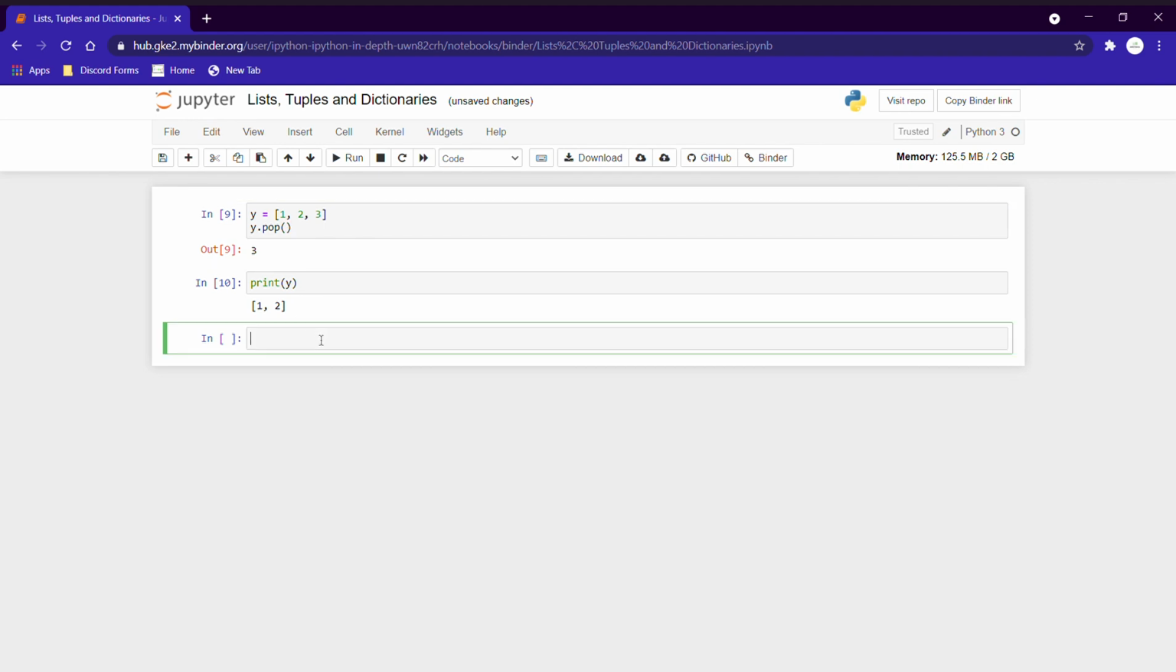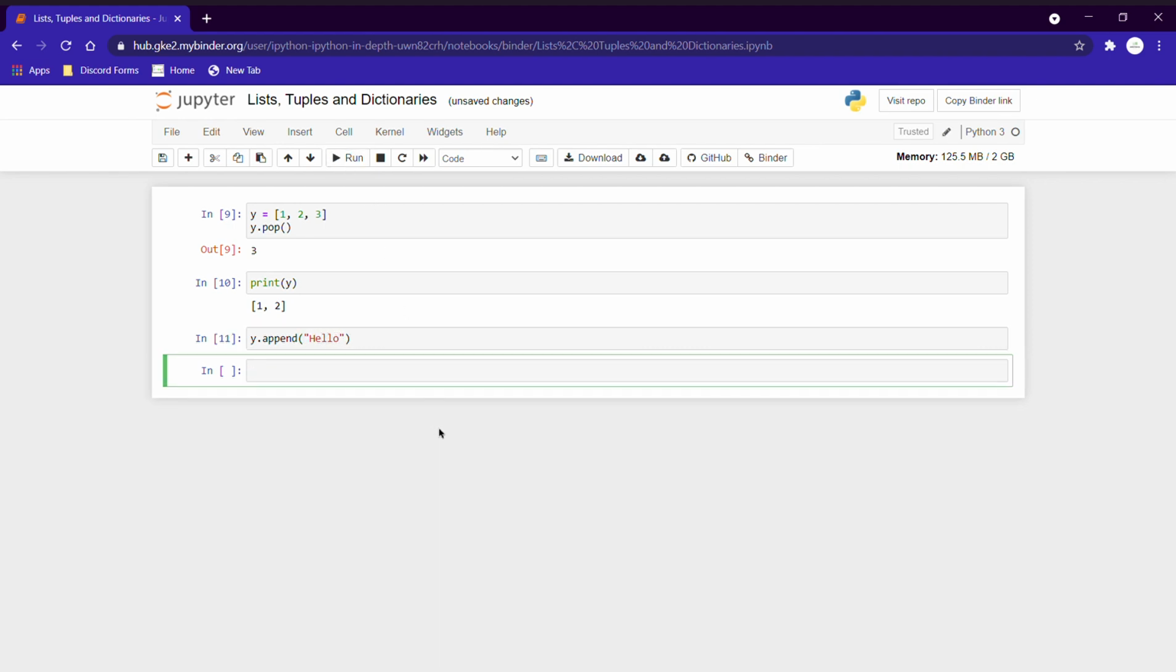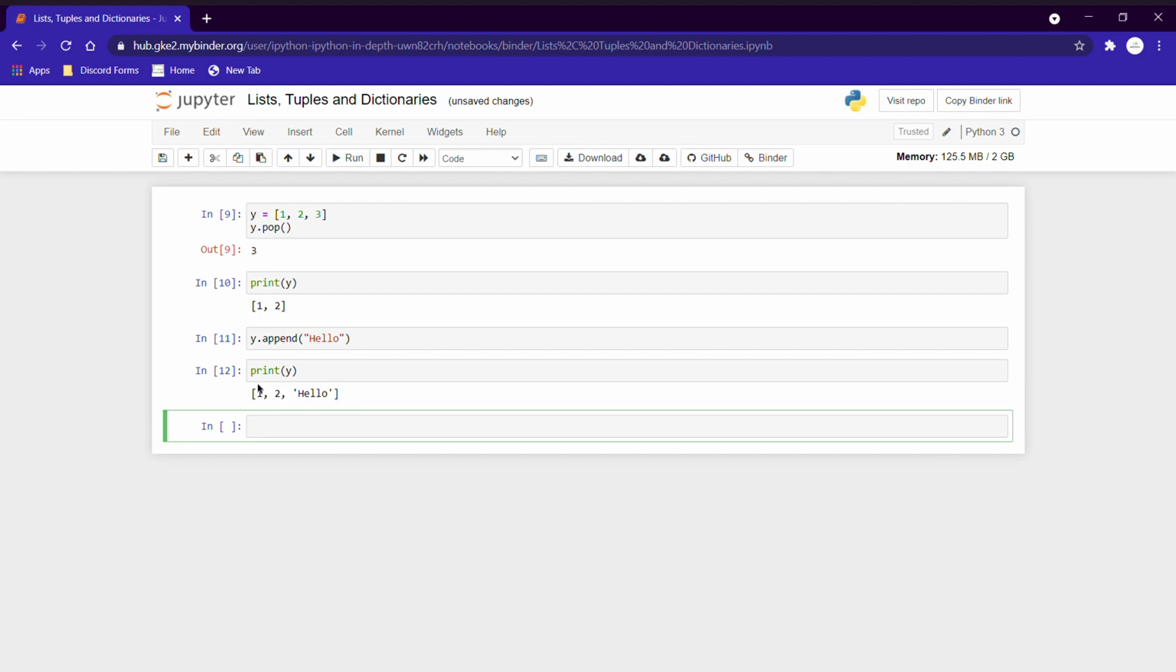Now let's use y dot append. Append is to add. Now say y dot append hello. Now print y, not x: 1, 2, and hello. Why is it not 1, 2, 3 and hello? Because we already removed 3 from here. Now let's look at indexes.